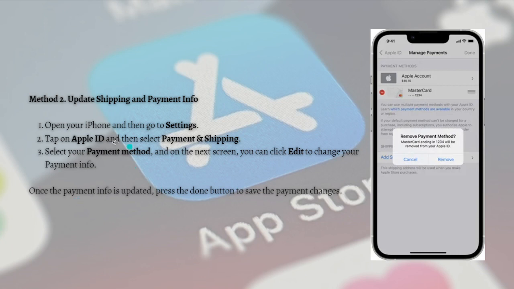And the next method is to update shipping and payment info. If the prior method didn't work for you or fails to solve the verification required on the App Store error, try this process on your device. You have to update the shipping and payment info on your Apple ID.